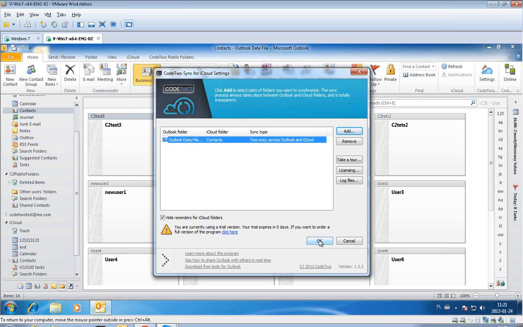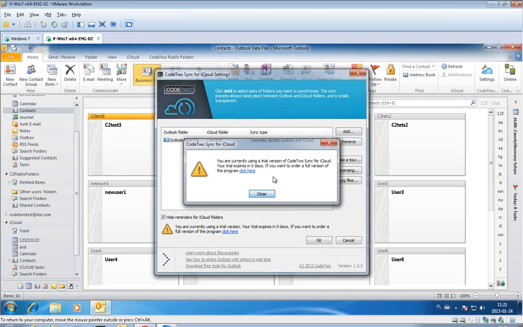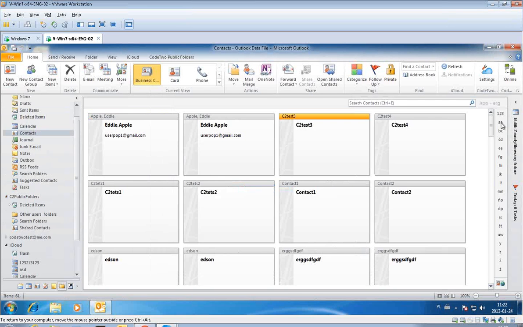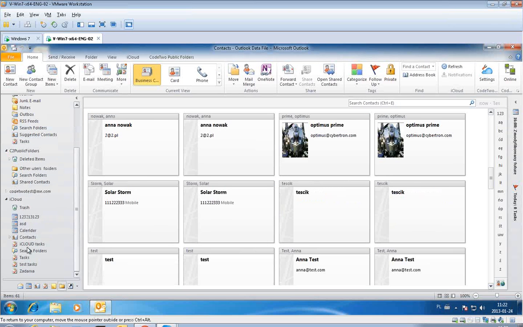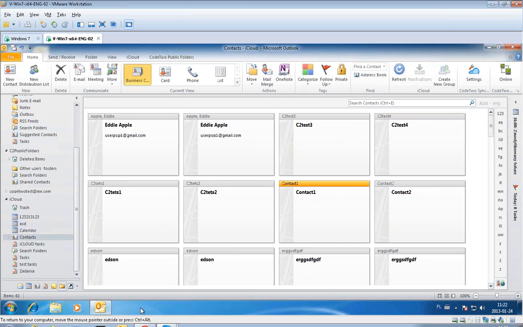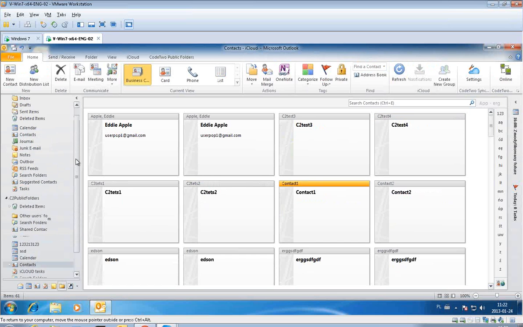And what I've got here is those iCloud contacts I was showing you before. So these have been synchronized from iCloud contacts folder to your default contacts folder in Outlook. And now let's go to iCloud contacts. And this does have those C2 tests contacts that were accessible in default contacts folder. So basically, what we have done is we have synchronized data between Outlook and iCloud.